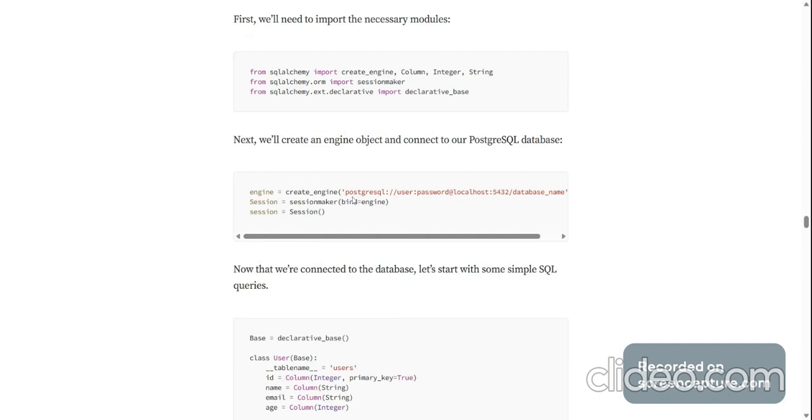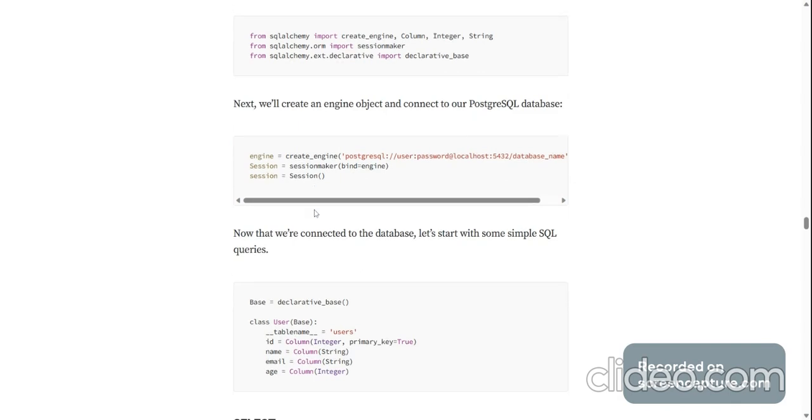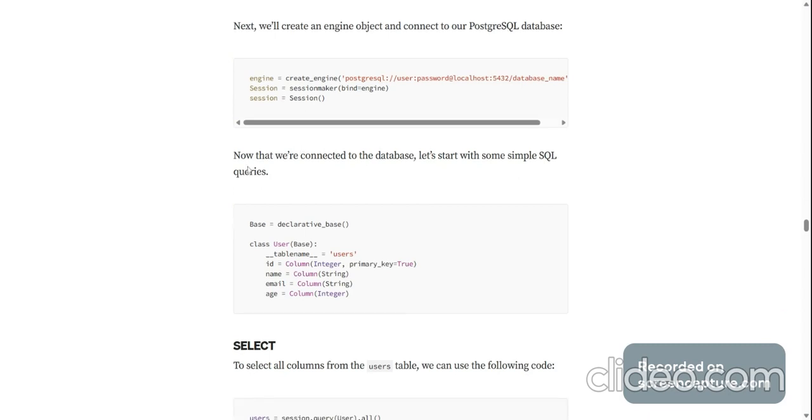engine equal to create_engine, and the URL to our localhost, postgres, slash, the database name. So you'll have to replace the database name here. Session equal to sessionmaker, bind equal to engine. So it will bind this engine to the session, and session equal to a new session. Like that is a new object of this class.